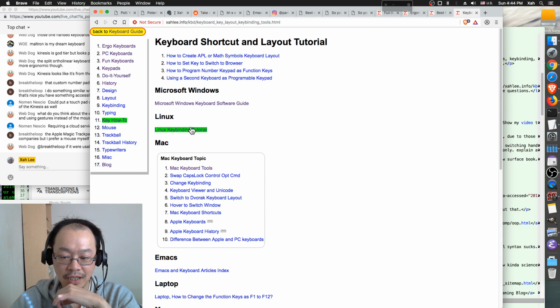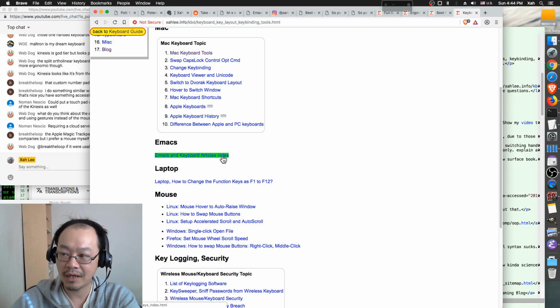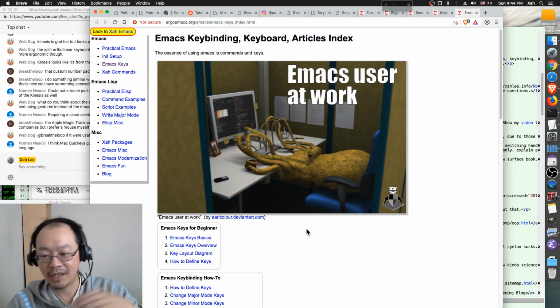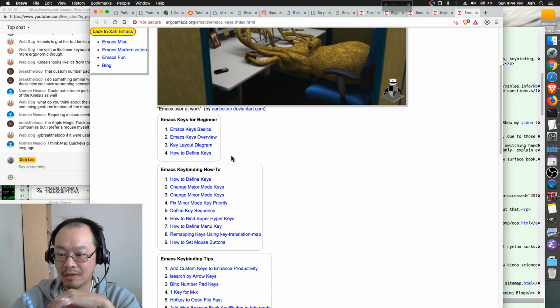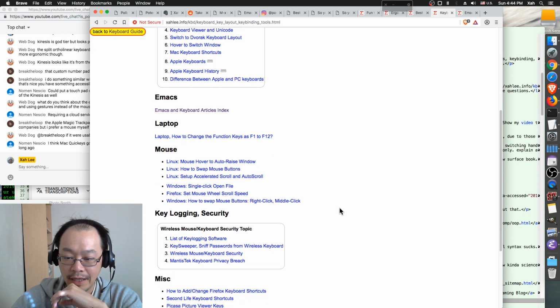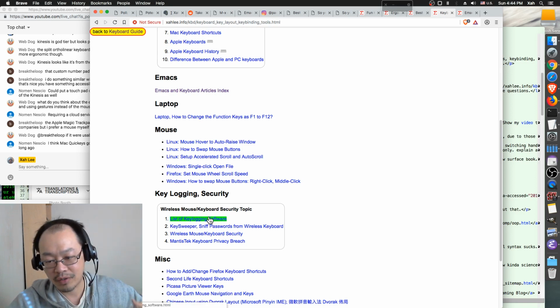So that's the key how-to section. Then there's the section about Emacs. Emacs is another world by itself. I have all these tutorials where you can learn how to reset keys on Emacs, and some mousing tips, and also there is software for logging your keystrokes.